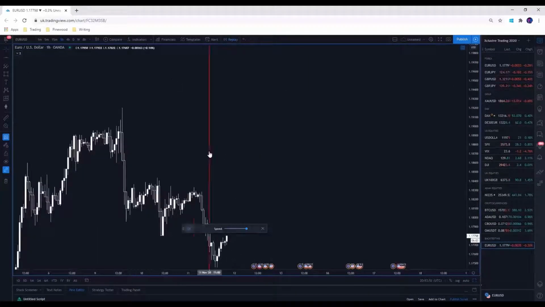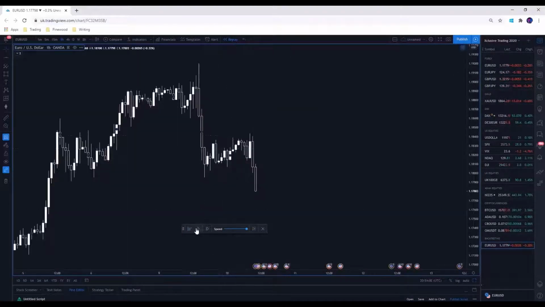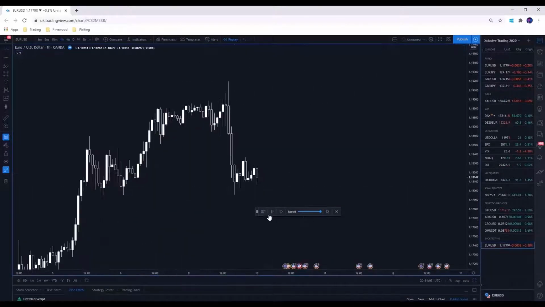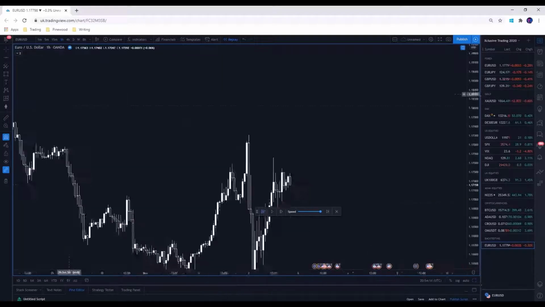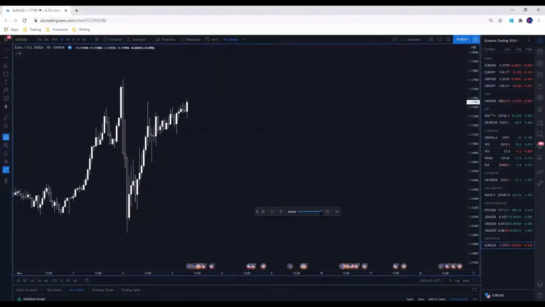In fact, I'll go through the replay tool a little bit more because I didn't really say much about it. So once you've gone past price action, this button allows you to go back further if you haven't gone back far enough or you've made a mistake. This button plays out price action. So let's go a little bit further back. If you play this, price action will start playing. You can slow it down as well.